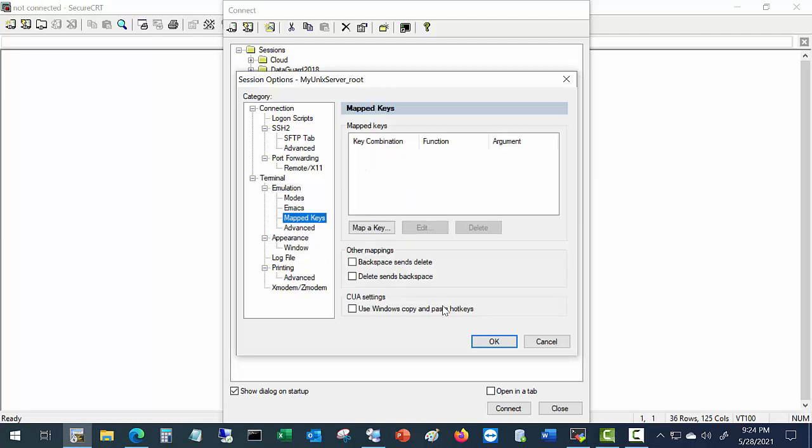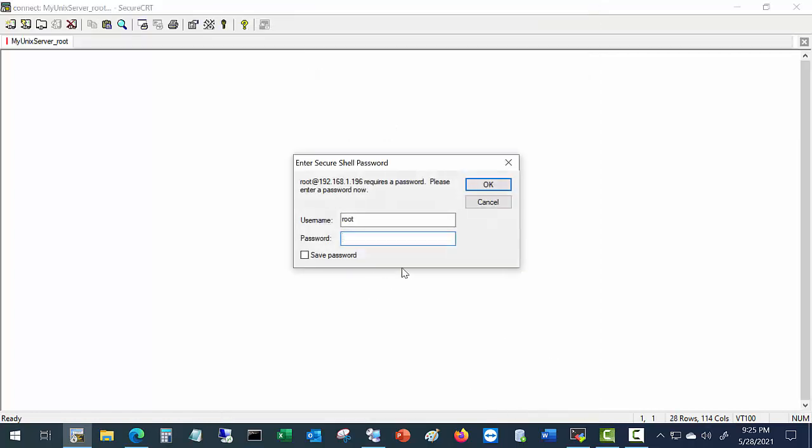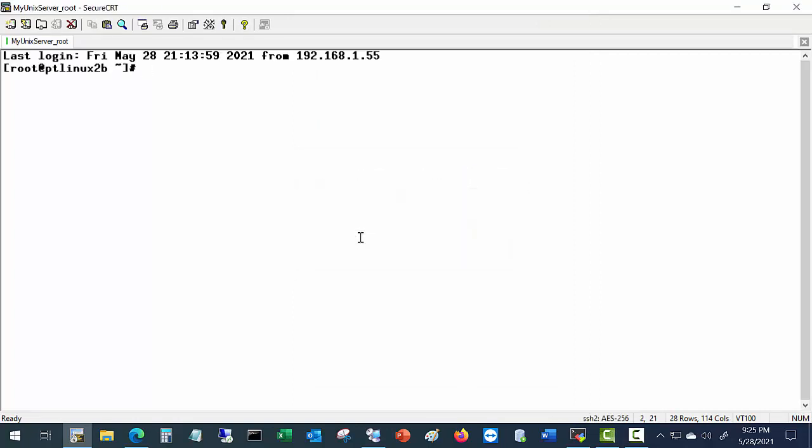Map keys. If you notice, sometimes when you log into SQL Plus and do a backspace, it gives you all kinds of gibberish. But if you come here and say backspace sends delete, that should deal with that. Say OK, and done. Now let's connect as the root user. Connect, and it's asking me for the password. I want to save the password, and now it is connected. So I'm connected to that exact same server.